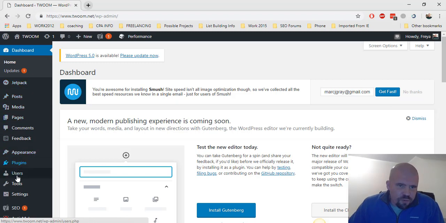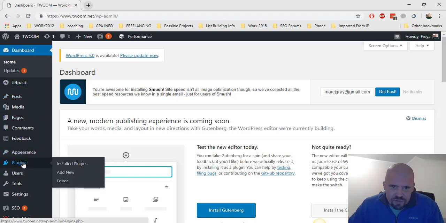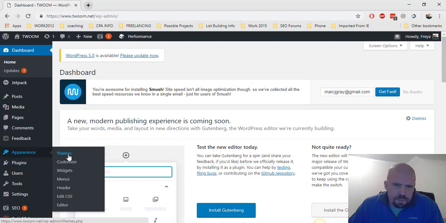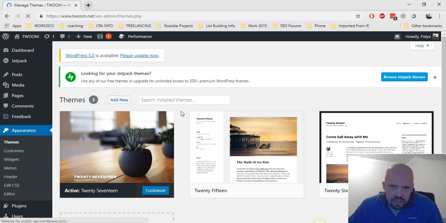Some of the sites that I've installed, it's taken me like a week to find a theme, and it's one of the silliest things that you can do, to take so long to get the perfect theme. So you go to Appearance, Themes.